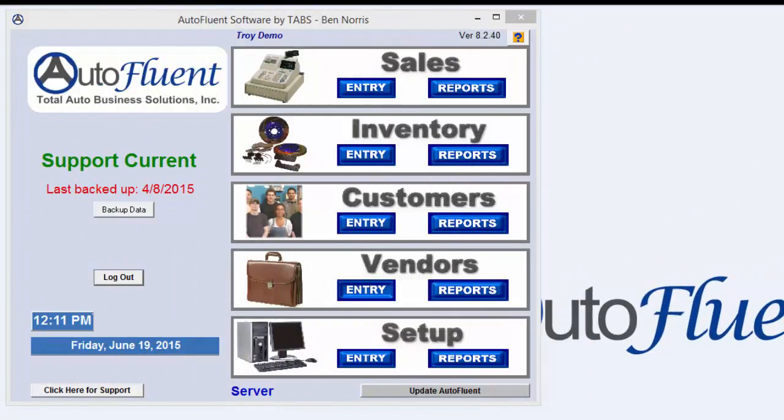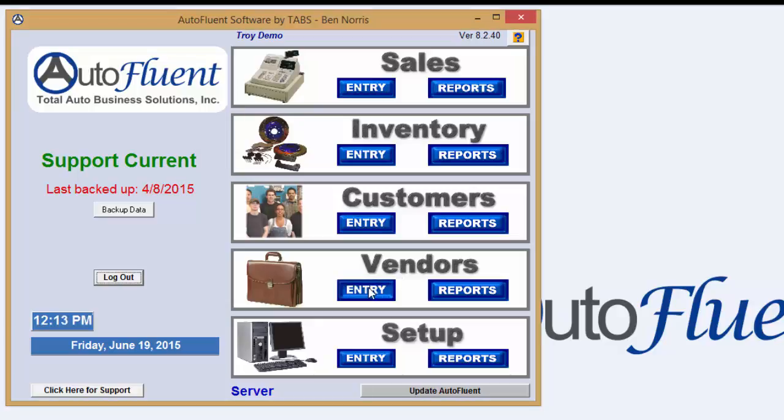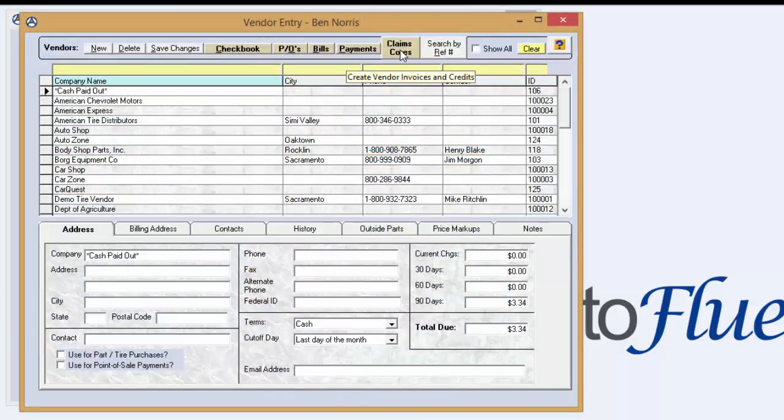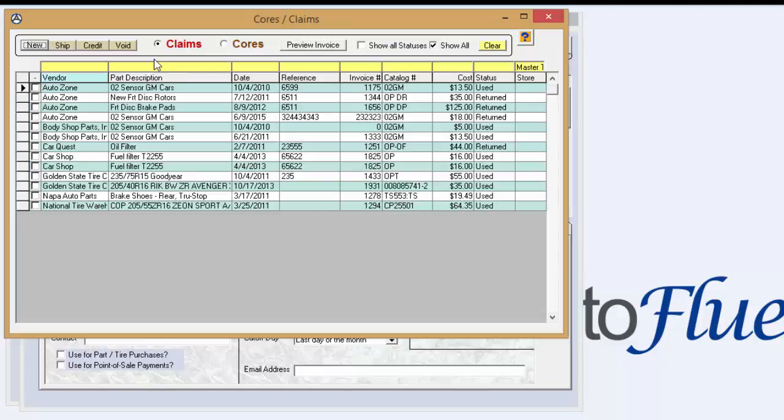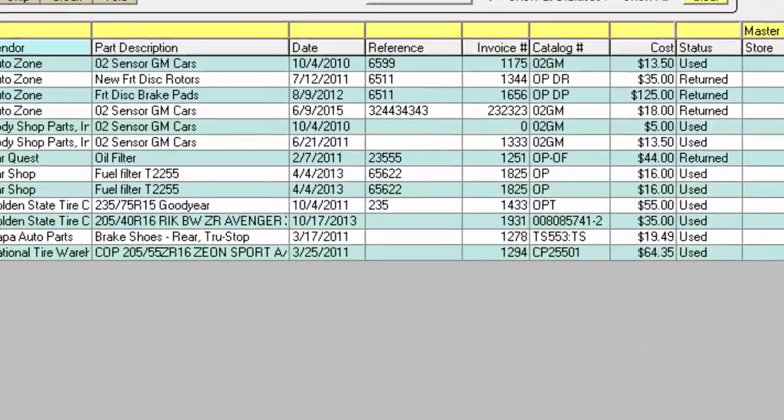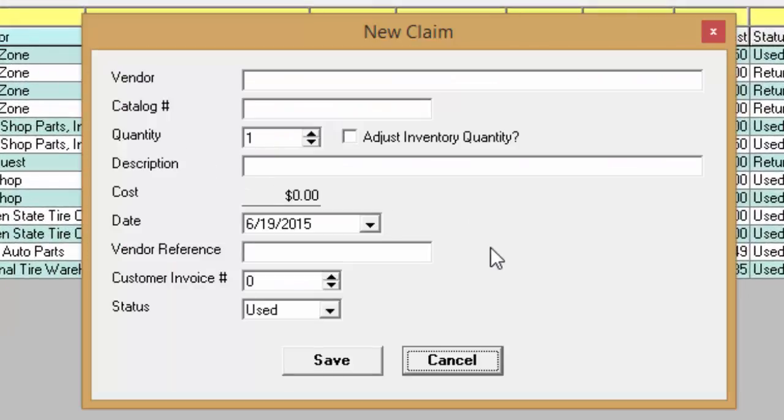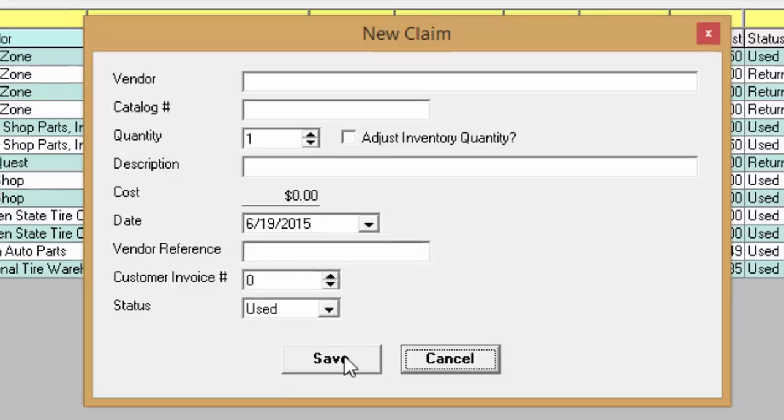You can also create a new claim from the Claims and Cores interface. Navigate to Vendor Entry and click on the Claims and Cores button. With the Claims button checked, you can click the New button and enter all of the applicable information for your new claim. You can also have your inventory adjusted to reflect the items that you are sending back if you check this box. Save your changes when done and the claim will be created.